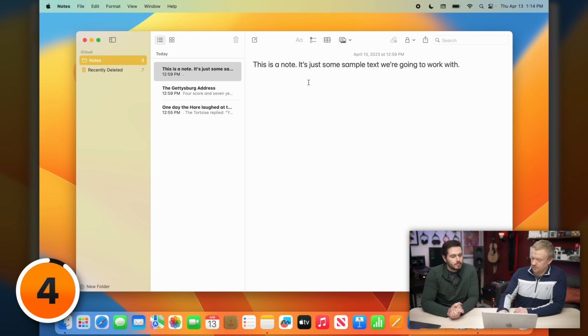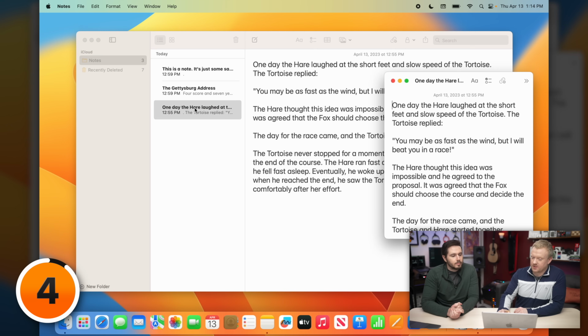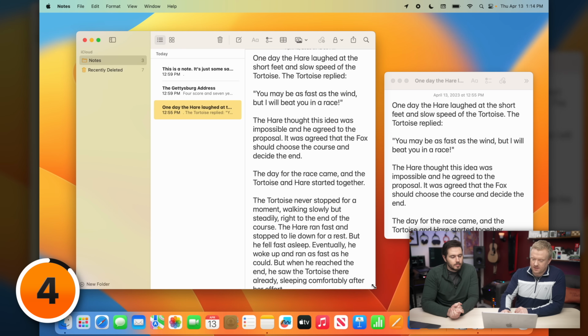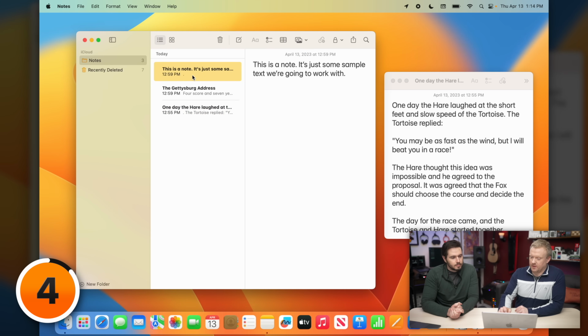Let me open up the story of the tortoise and the hare. I'll put this one over here. Then I'll make this window a little bit smaller by dragging it to the left. And I'll open this first one. Cut, copy, and paste are 3 of the most essential keyboard functions, and you can do them very quickly using keyboard shortcuts on your Mac.